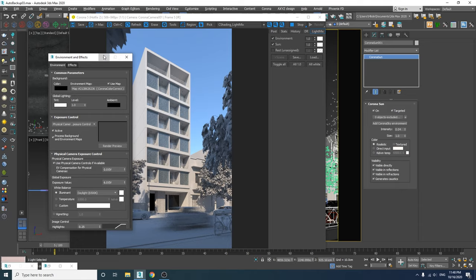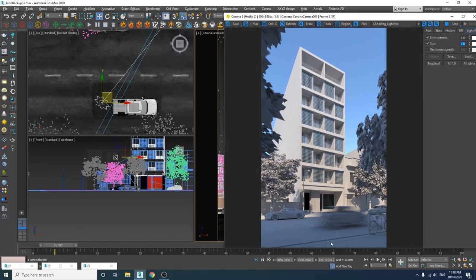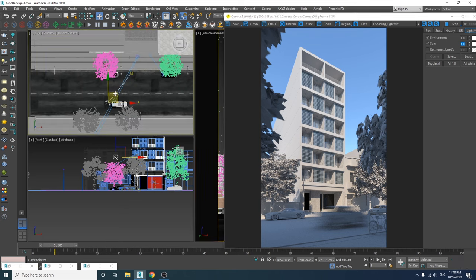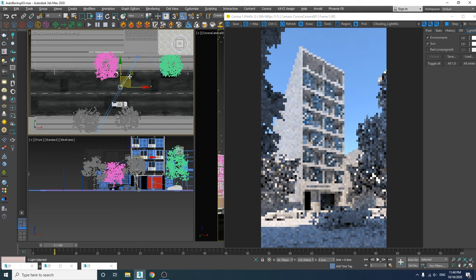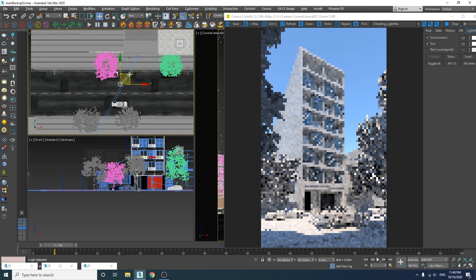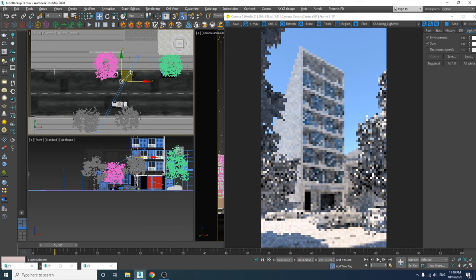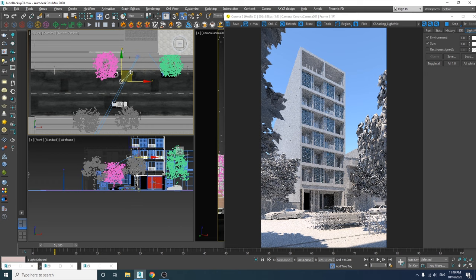I'm just gonna find a better position for the sun to make the lighting a bit more interesting. Let's try to get some sunlight on the street, this car, and probably some shadows from this tree over here. Okay, it looks good. We also have some sunlight on this tree over here, which makes it more interesting also.